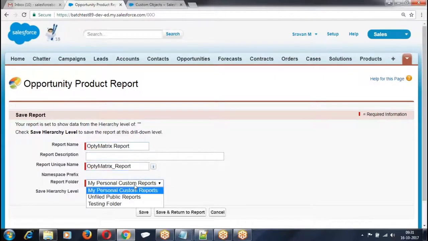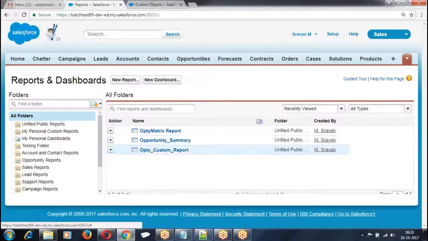So once you have created, what are the types? Tabular, summary, matrix. What is the fourth one? Join. Now listen carefully. If two report types, report type 1 and report type 2, are both developed on the same object, then we can join both the report types and make a single report.